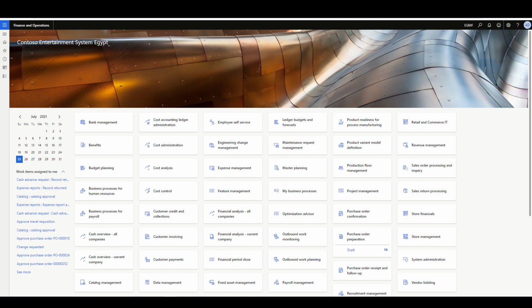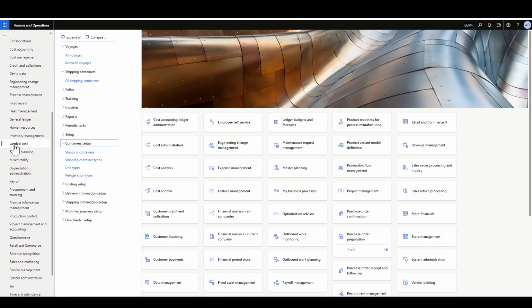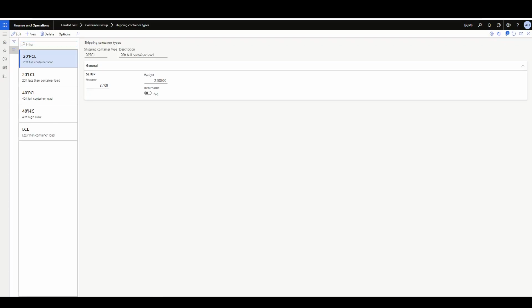And now let's move from the costing management setup and move to another area, which is the logistical area. So here under the landed cost modules, you should find the containers setup. And underneath the containers setup, you should be able to manage and define the shipping container types, shipping container unit types, and refrigeration types. Let's get started with the shipping container types.